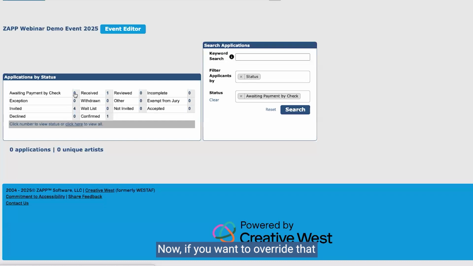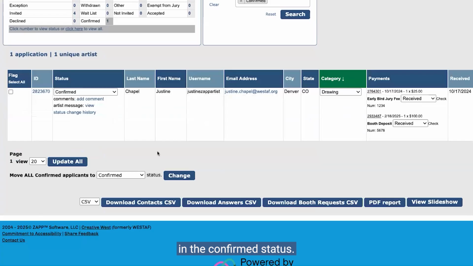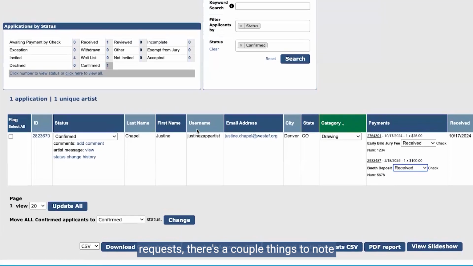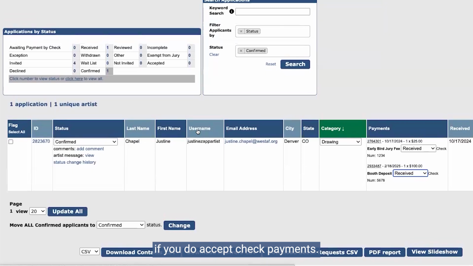Now, if you want to override that and make it possible for them to submit their booth request, even though you haven't received the check, all you have to do is put their application in the confirmed status. They'll be able to submit their booth request. Maybe that check itself remains pending, so you can keep track of that on your income breakdown report or in the application itself. Just keep that as pending, even if they're in a different status. And then once you receive that check, just make that check received. So just know that if you're using booth requests, there's a couple things to note if you do accept check payments.